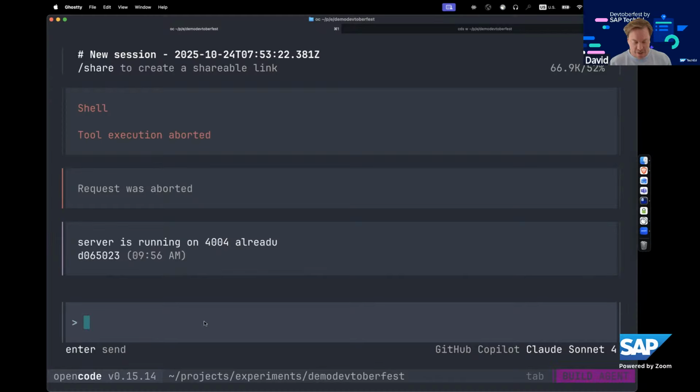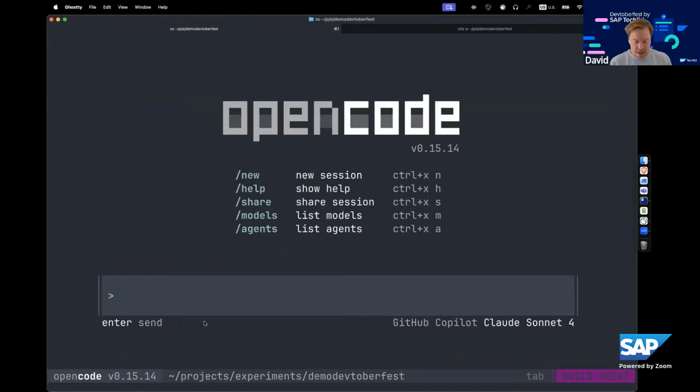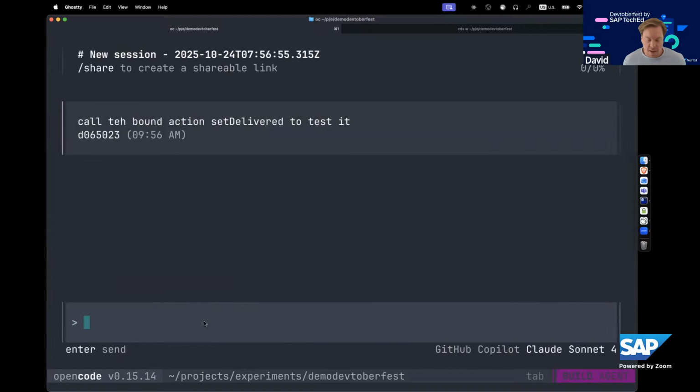So let me start a new conversation because it hung, and call the bound action set delivered to test it. Now, let's see if it can figure it out. I hope the AI is not too busy with the other prompts, because sometimes there are too many prompts at the same time, and then it gets queued and it's a bit slow. That's okay. While we're waiting for this, we've got a couple of questions.